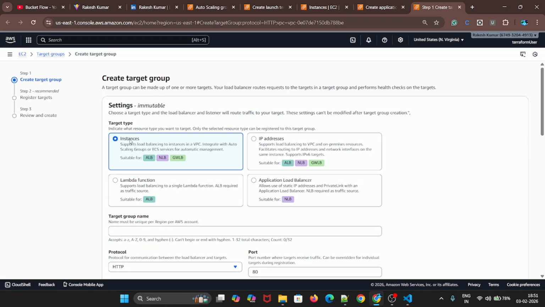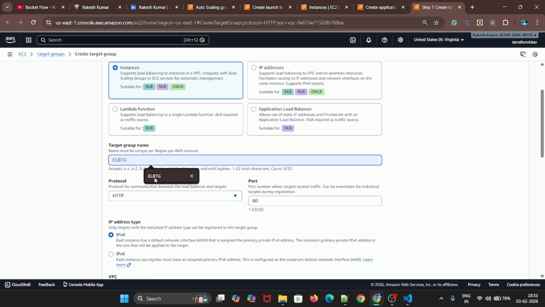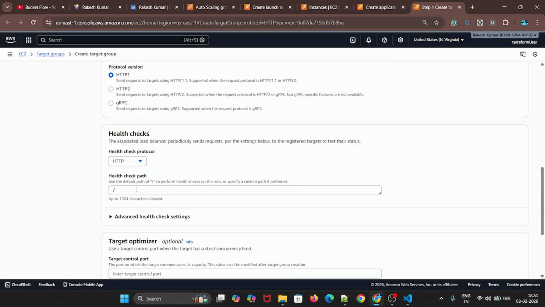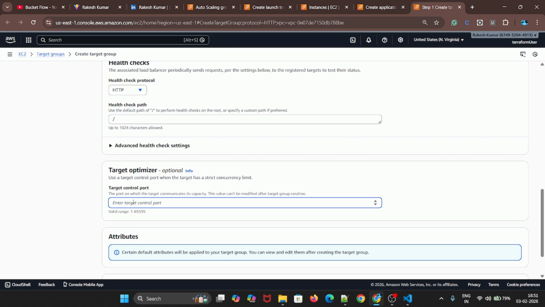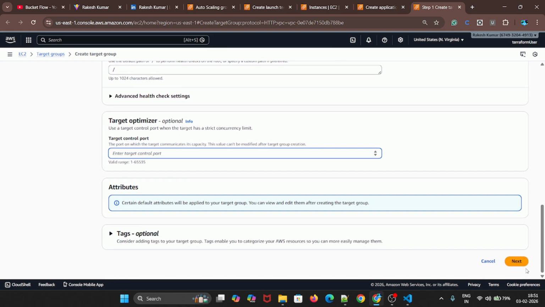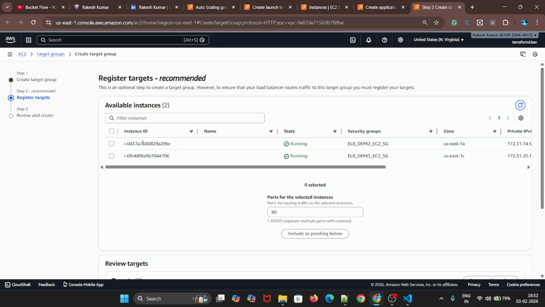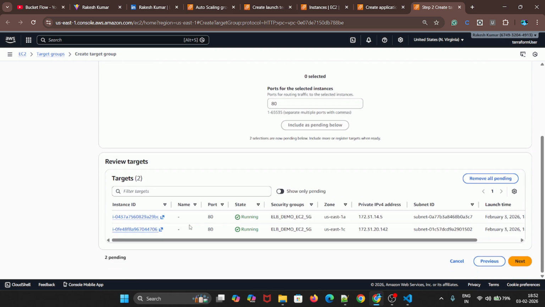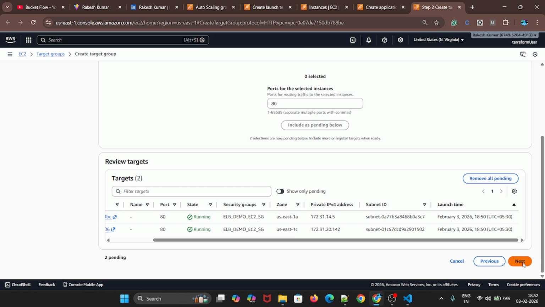Okay, so this will be instance and we'll give elastic load balancer target group, port 80, IPv4, HTTP1. You can go with anything. Okay, so this will be our health check up target. This is optional. Click on next, and here our two EC2 instances which we have created via auto scaling group will be here. Click include as pending below. Okay, now its status is up and running. Click on next.